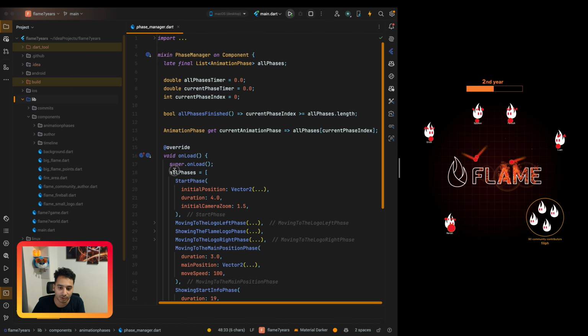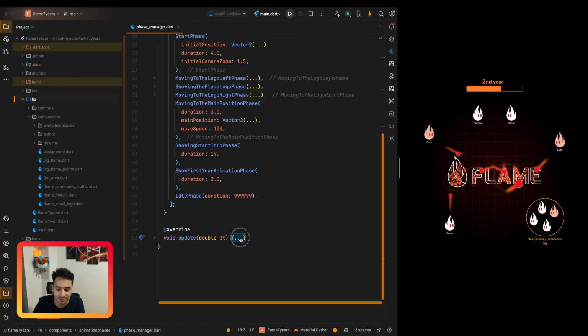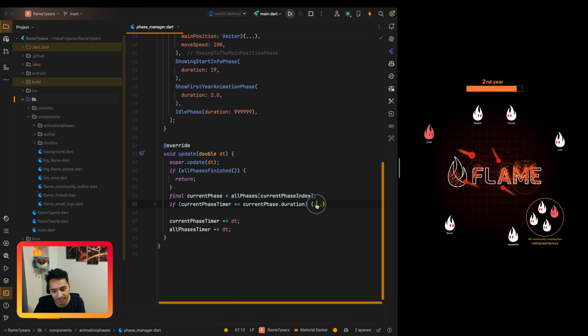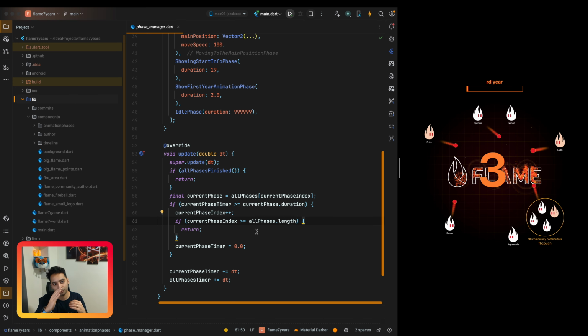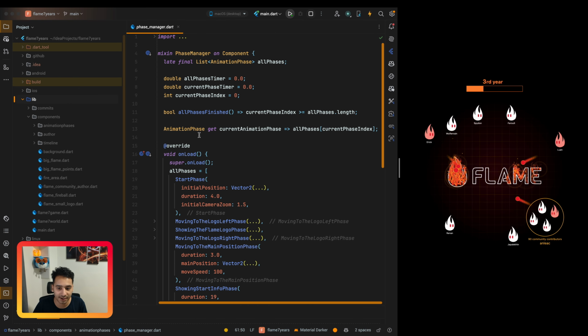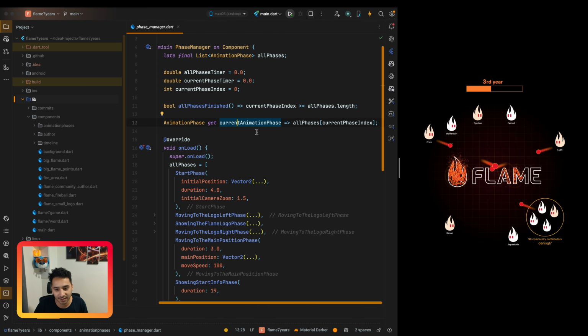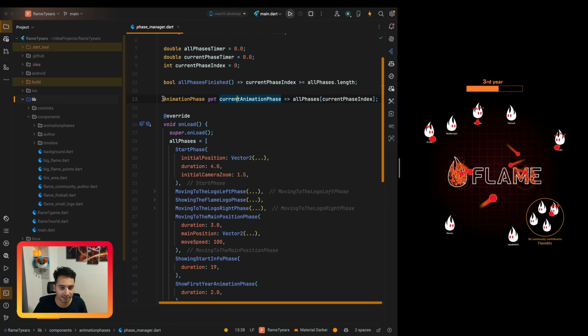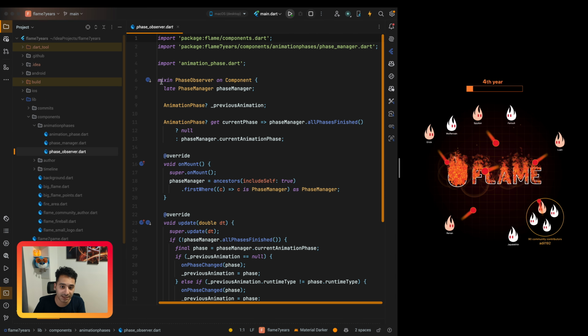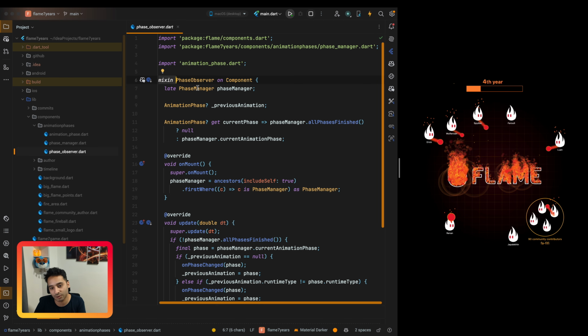And yeah, so we have all phases, and the point is that in the update we are going to increase the phase timer, and when we reach a point that we need to switch the phase, we just notify the others. So we have the current phase, and it is a getter that everyone can use to get the current phase. And the point is that we have a phase observer. So this is the mixin that you can use on your components to react when the phase changes.